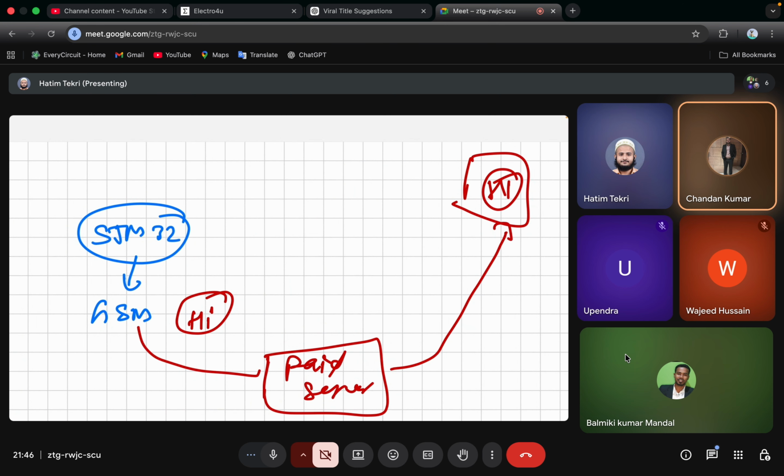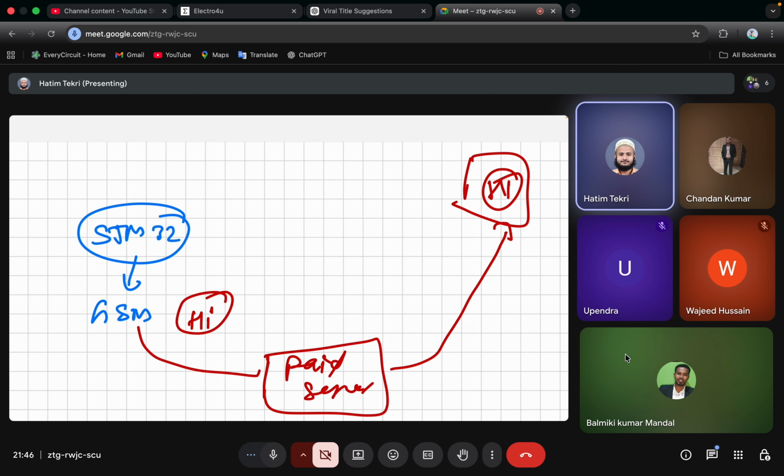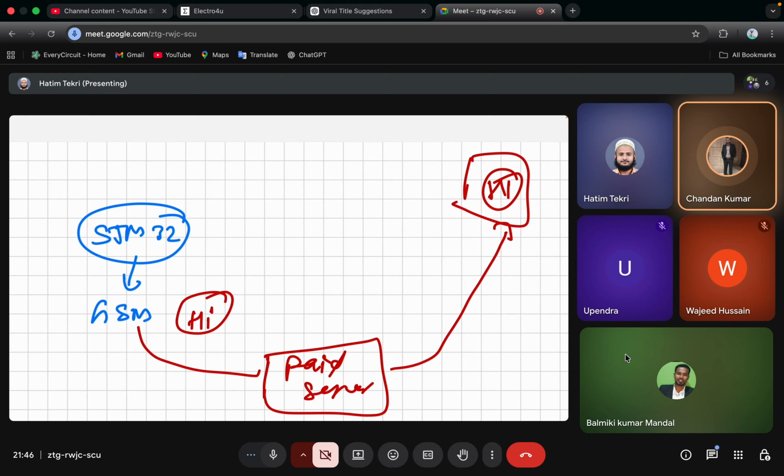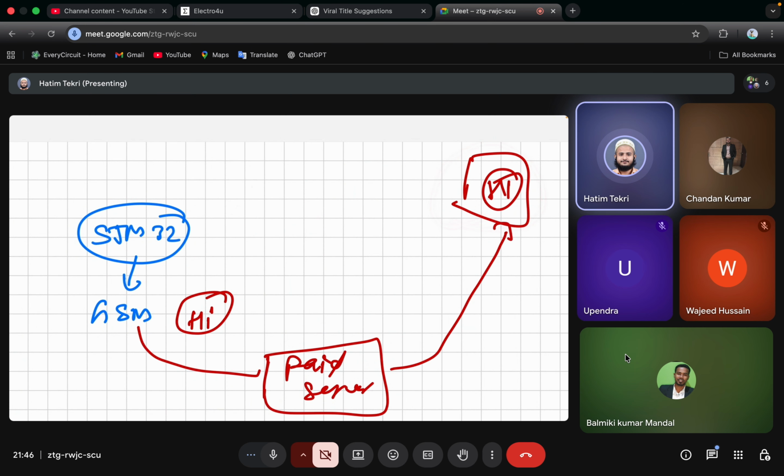That display is connected with this same board or a different board? No, that display will be connected remotely, and the server will send this data to that display. Okay, so the receiver STM32 board will receive this hi message and display it on the screen, right?